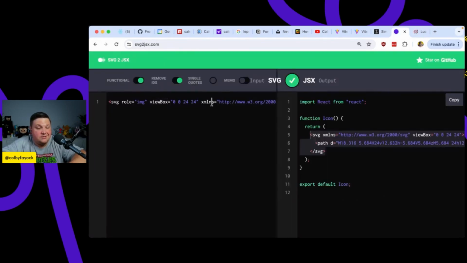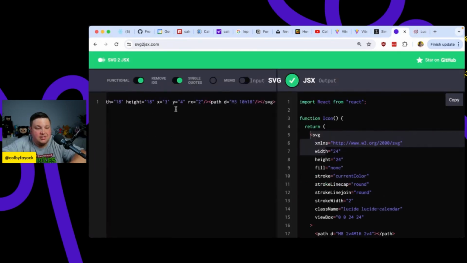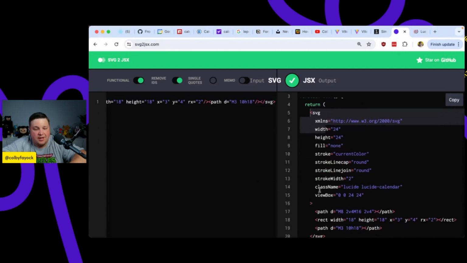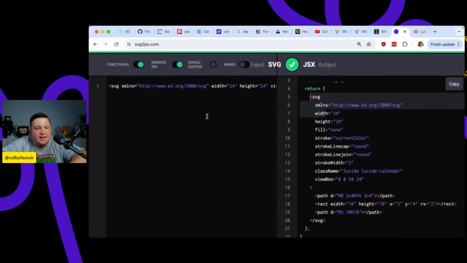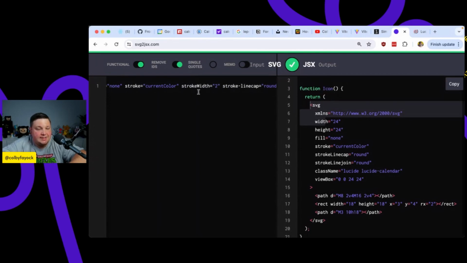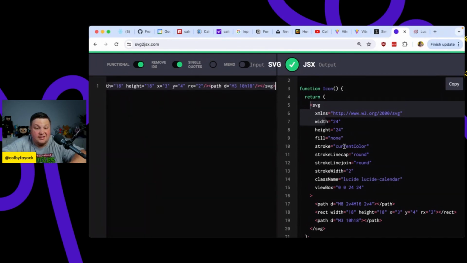Now for this, I do want to paste it in SVG to JSX because I don't think that all these properties are going to align. We can see that in the front here, we have stroke width, we have stroke line cap. And if you notice, these need to be camel case when we're passing them into JSX. So that's why we want to use a tool like this that makes it a lot easier for us to not have to think about that every time.